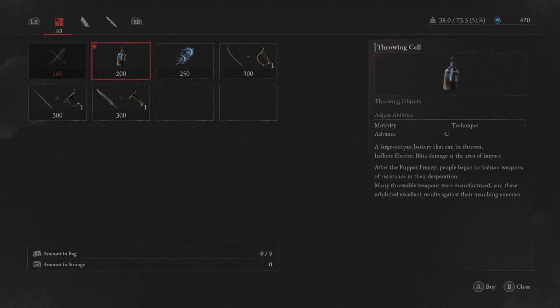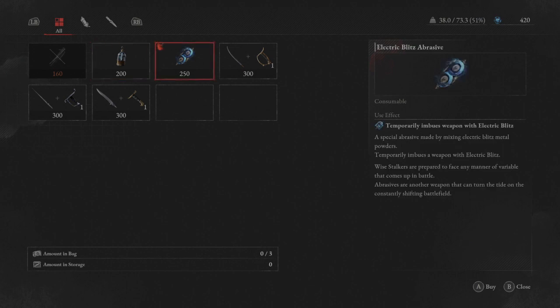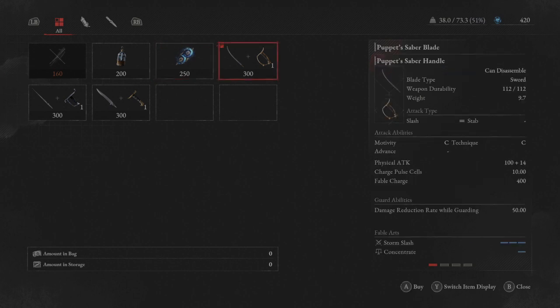Hercules. Got a catalyst. Throwing item. Large output battery that can be thrown, inflicts electric blitz damage at the area of impact. After the puppet frenzy, people began to fashion weapons of resistance in their desperation. Many thorough weapon manufacturing has exhibited excellent results. Electric Blitz Abrasive. A special abrasive made with electric blitz material metal powders. Temporarily imbues a weapon with electric blitz. Stalkers are prepared to face any manner of variable that comes up in battle. Abrasives are another weapon that can turn the tide in a constantly shifting battle.